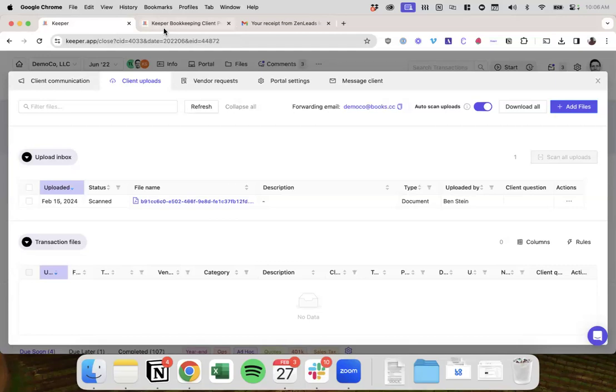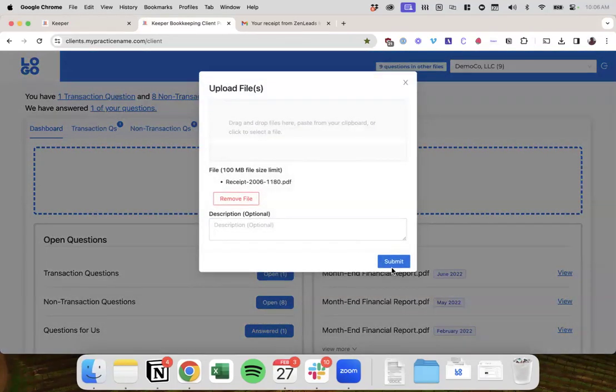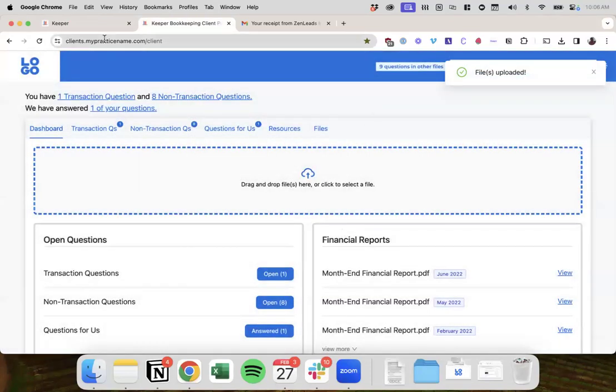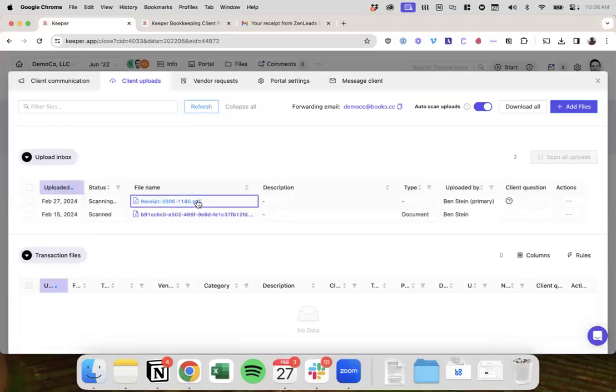And then second, beyond that, we also added the ability, of course, for your clients to upload you files in multiple different ways. The way they may already be familiar with is dragging and dropping files into the client portal. That works just like you'd expect it to. So they can come and drag in a file right here, submit that, and then that will go in as a file in your client uploads inbox. So we can see that will come in here.